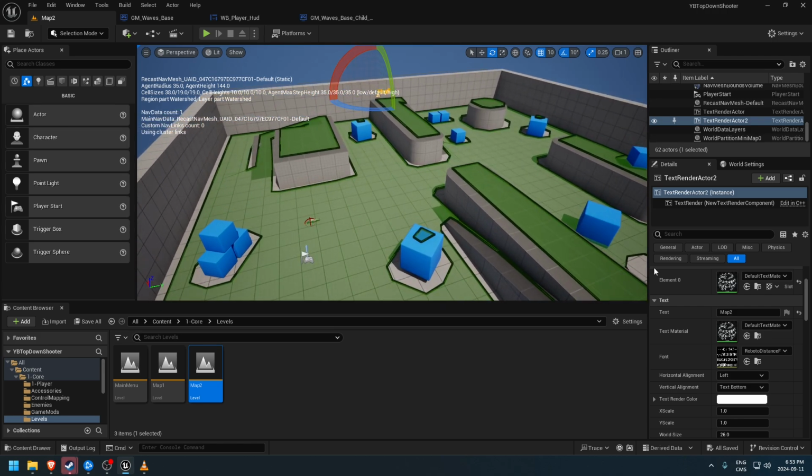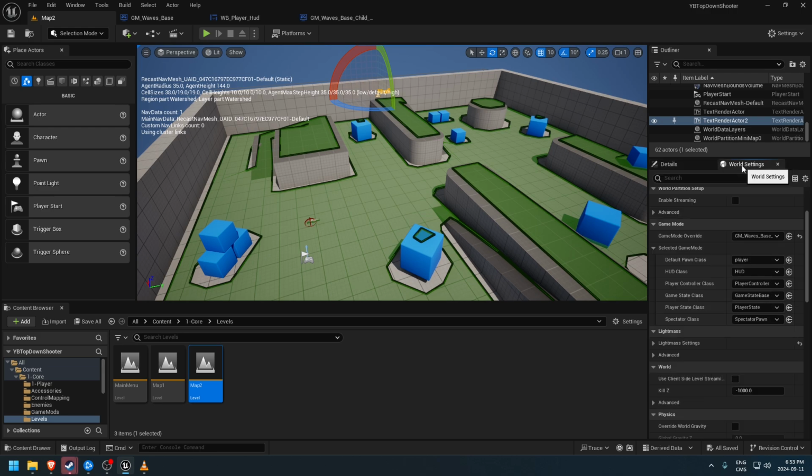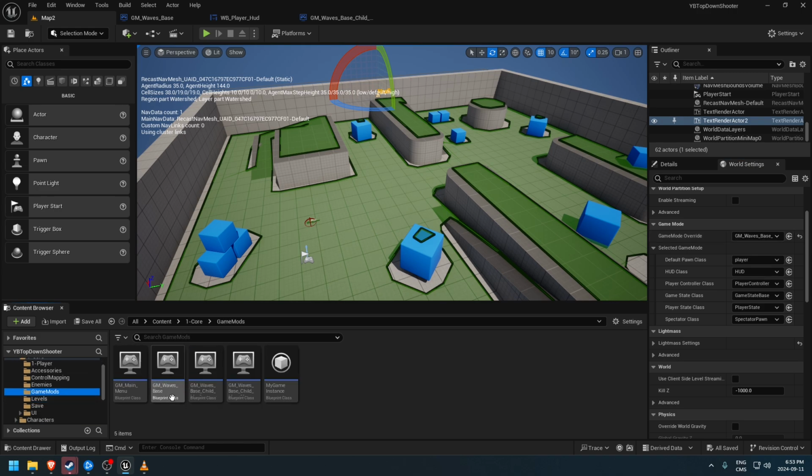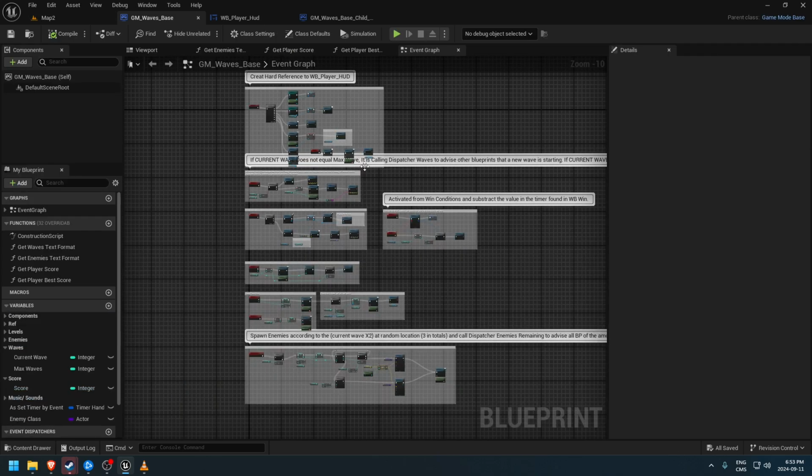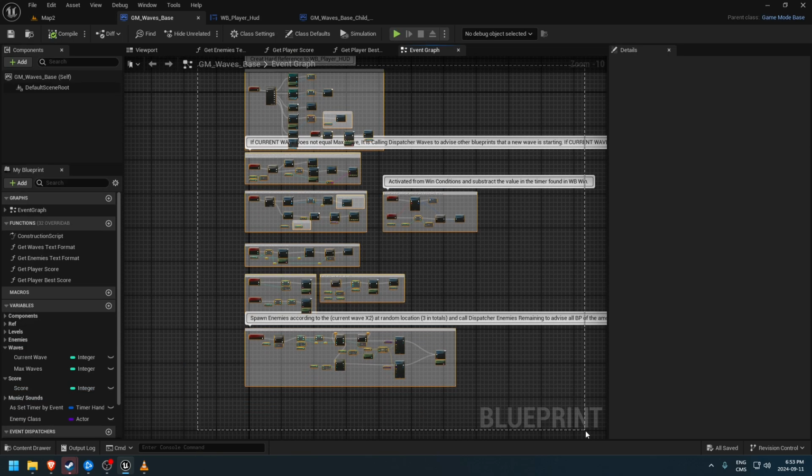In map number 2, we're going to go to the world setting, and it's here that we have to change our GM wave base child for map number 2. For me, it's already there, but I'm going to show you how to do that. So first, we're going to go to our game mode, and on game mode, we have our wave based system that we have all our logic to it.